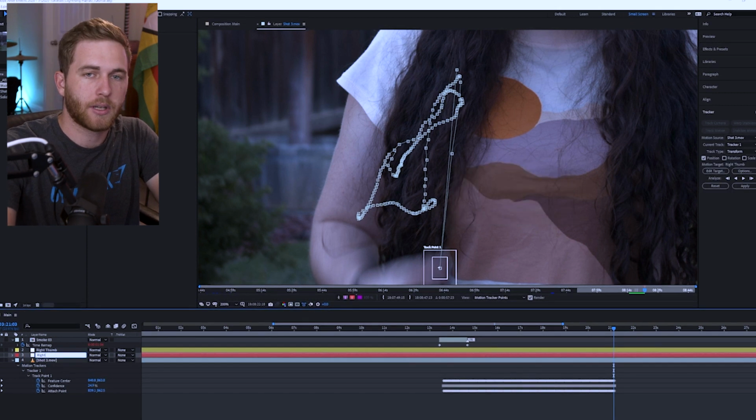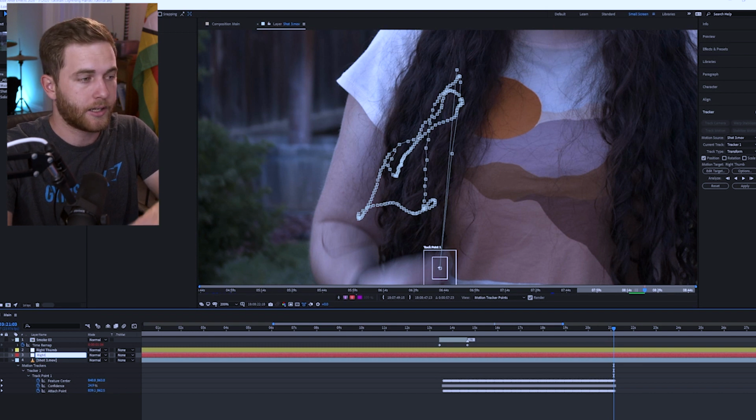And over here, I skipped applying it because I honestly don't know why I skipped it. But later on down the road, I realized that I didn't apply this tracking data to the null object, so I do that later and you'll understand what that means in a second.